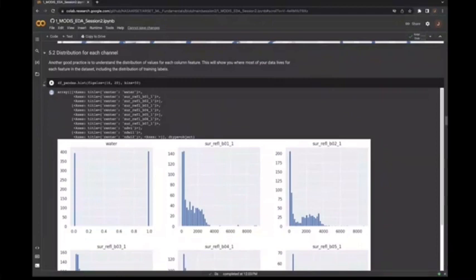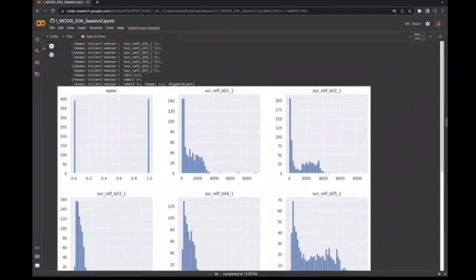Another good practice is to understand the distribution of values for each column feature. This will show you where most of your data lives for each feature in the data set, including the distribution of training labels. Here we have a pretty perfect split between land and water values, so we would expect to see almost the same number of land pixels and water pixels in our data set.